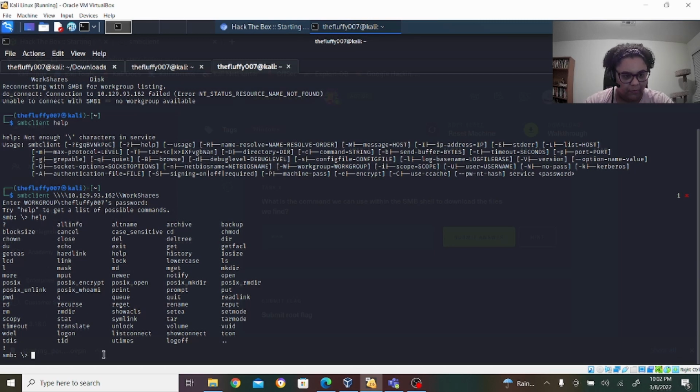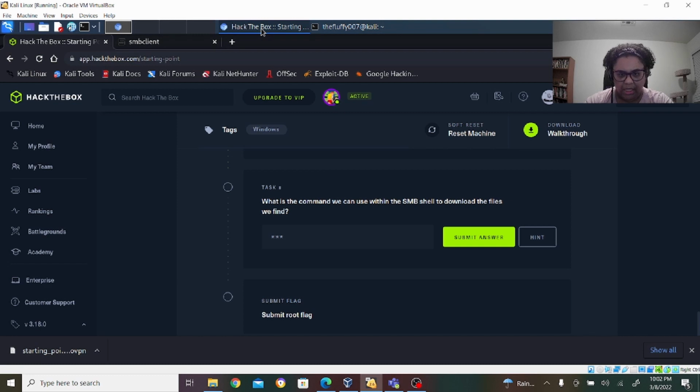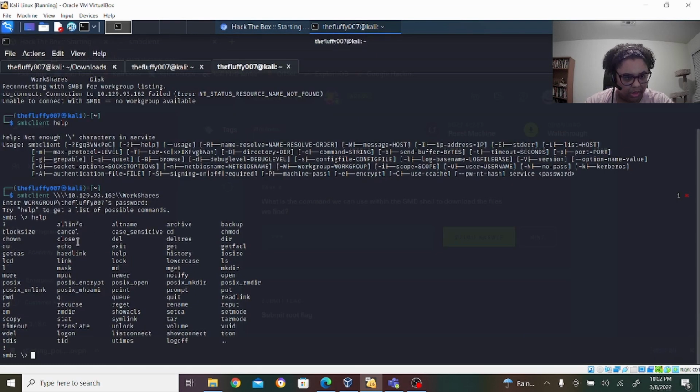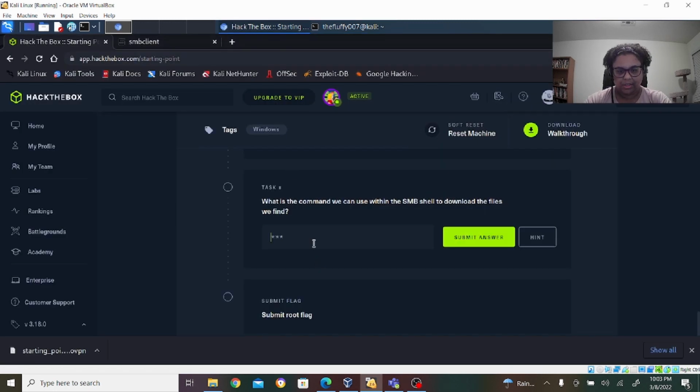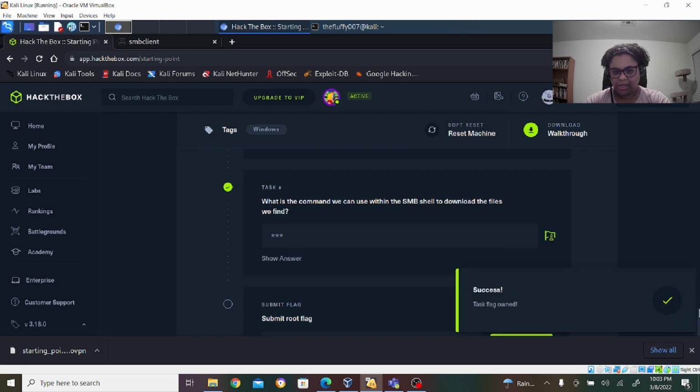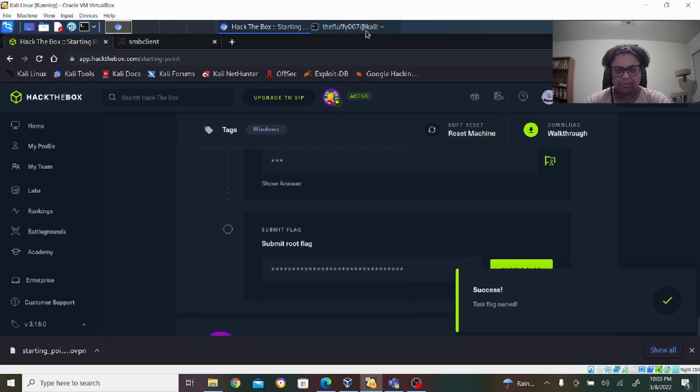we're looking for a command that we can use to download the file. So we see get. Remember, when we use FTP, we use get to download the flag. So let's see if we enter get here. Okay, that was correct. Now we need to get the root flag.